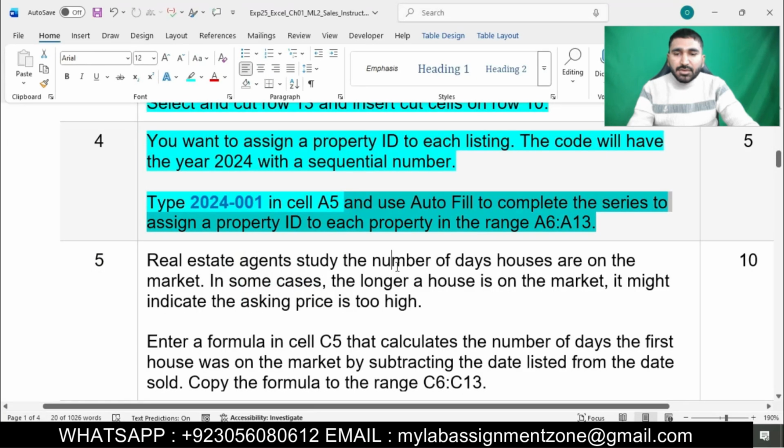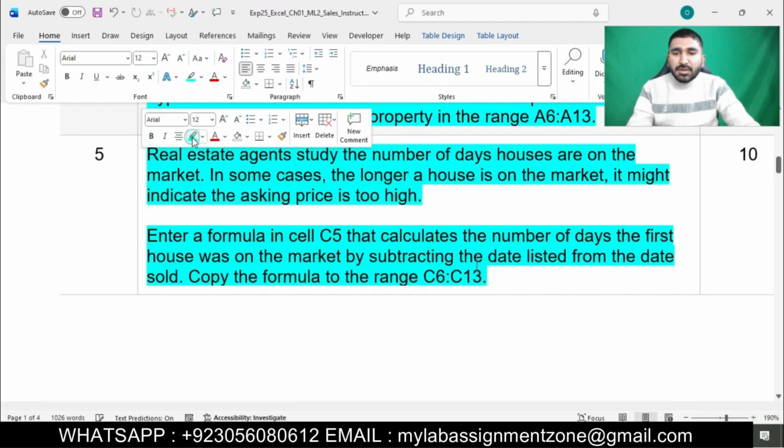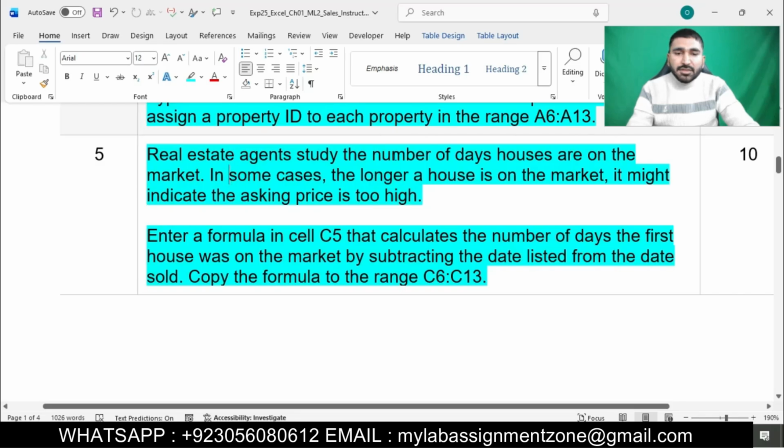Now the next question is question number 5. Real estate agents study the number of days houses are on the market. In some cases, the longer a house is on the market, it might indicate the asking price is too high. Enter a formula in cell C5 that calculates the number of days the first house was on the market by subtracting the date listed from the date sold. Copy the formula to the range C6 to C13.